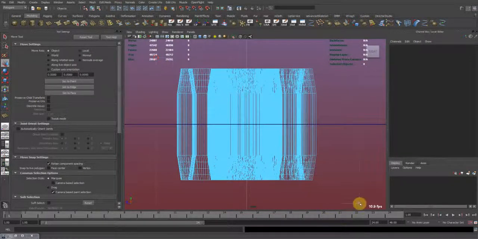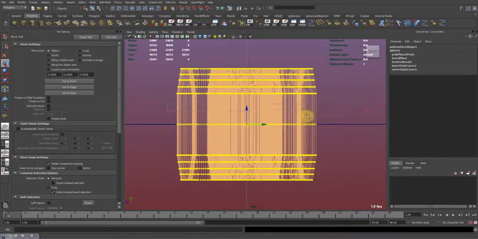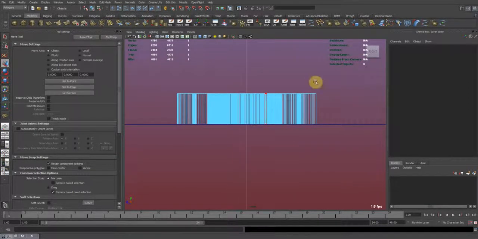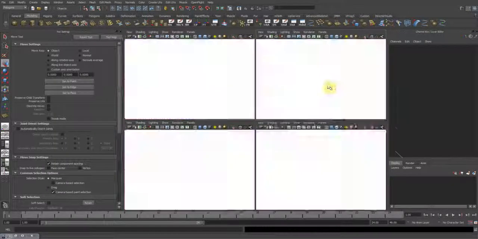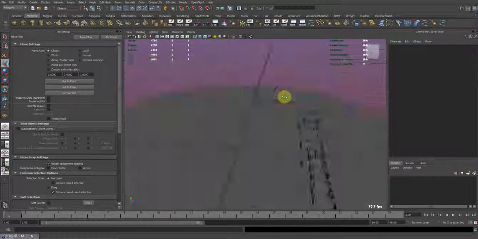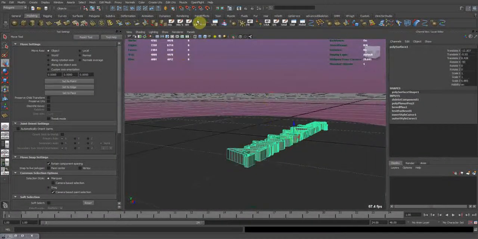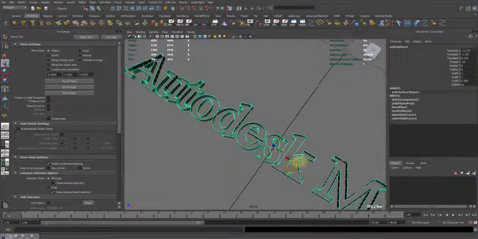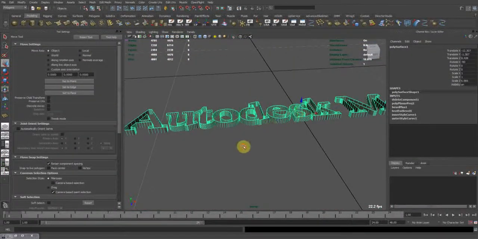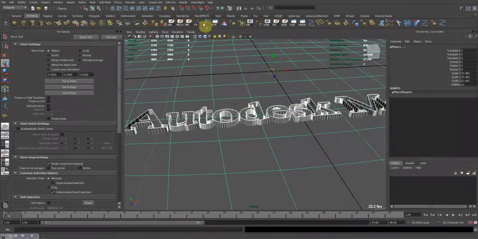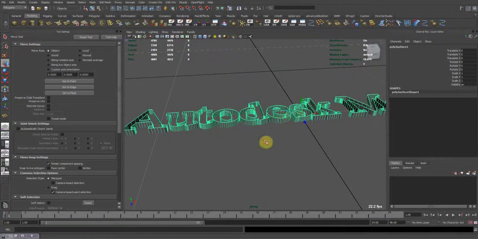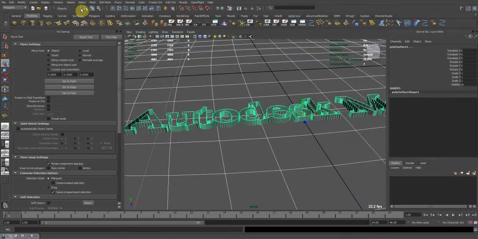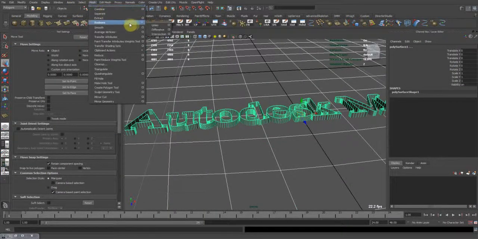So, select all of the faces. Select something like that and delete. Now center pivot again. Let's delete the history on all of our objects, freeze the transformations. And now make a boolean, but this is not gonna work.